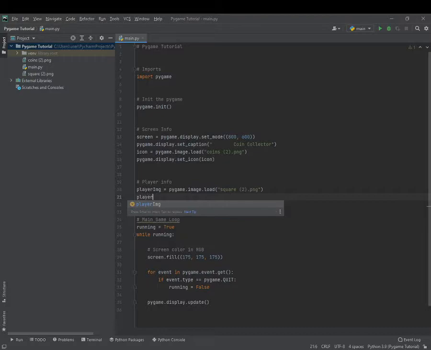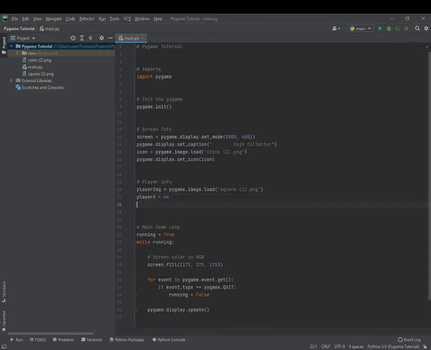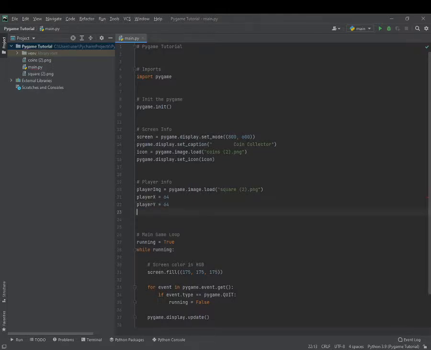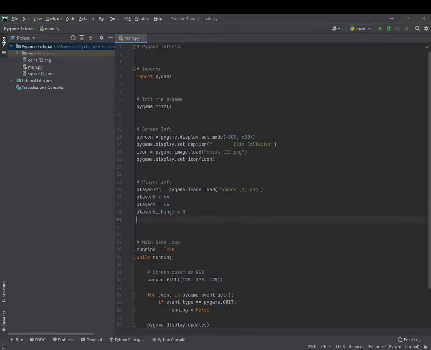Now I'm just going to say player x is equal to, I'm just going to say 64 in case something loads weird. Player y is equal to 64 as well. Then we're going to have player x change, and I'm going to set it to 0 for now. And then player y change is also equal to 0. So that's what we're going to have for that player right now.